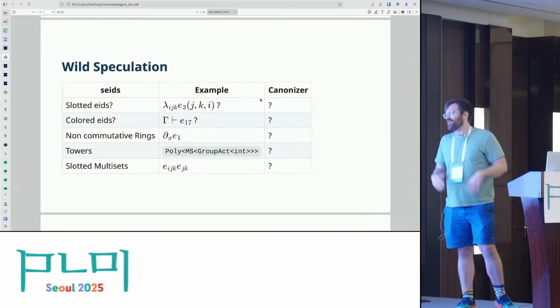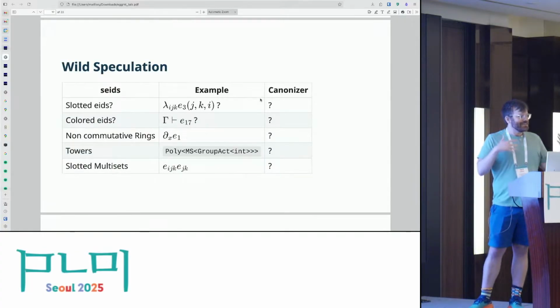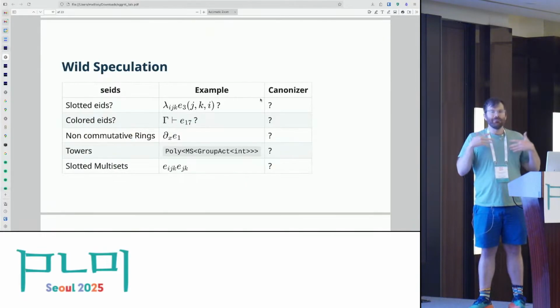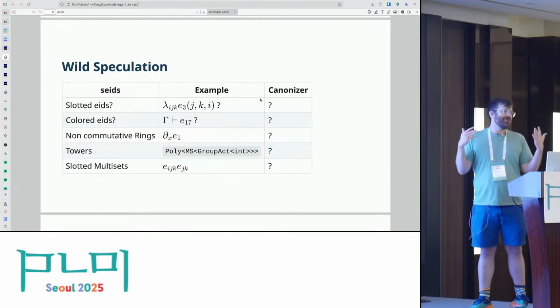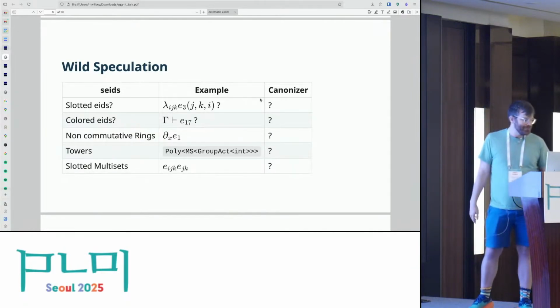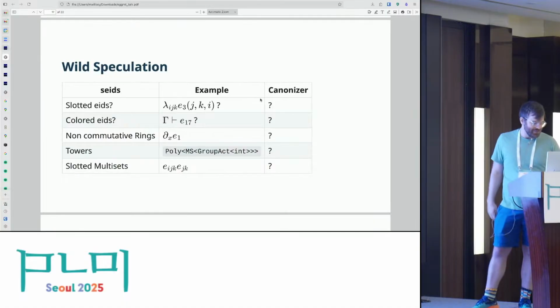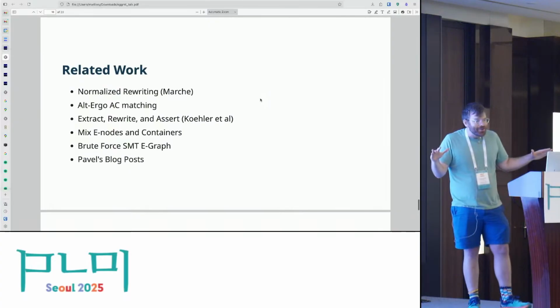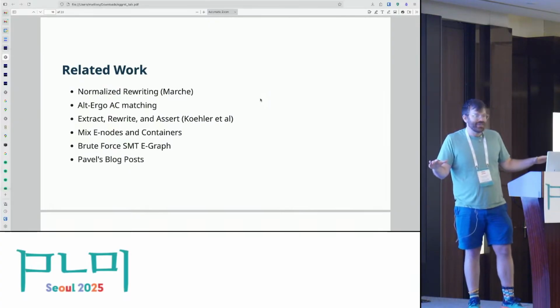And then a really crazy idea is slotted multisets. I think there's a ground Knuth-Bendix completion procedure that kind of makes sense, that combines ground multiset completion with this slotted thing that sort of deals with the permutation symmetries of the slots. Some related work. This is not the only way to go about things. I think there's a lot of ways to go about things.